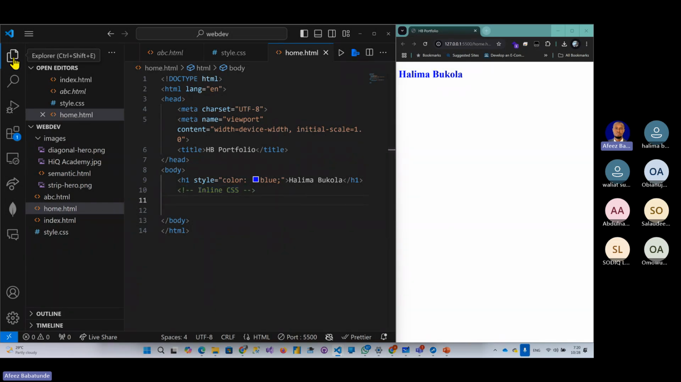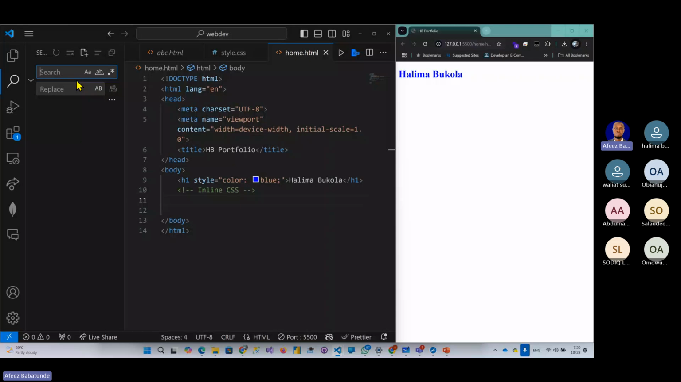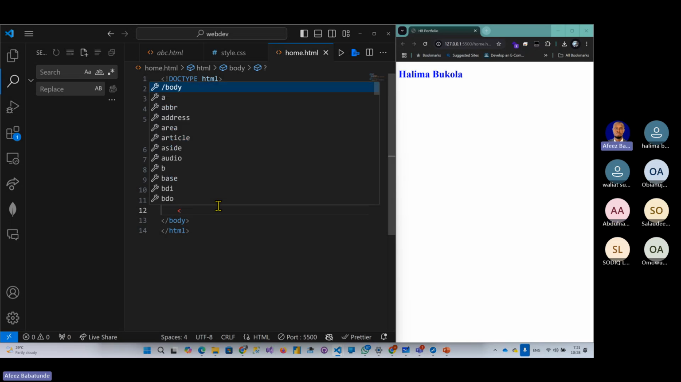your text editor. For instance, I can search for inline CSS here, and it will automatically take me to where I have inline CSS. So it makes your code cleaner and easier for documentation. I don't know if you get it. Yes, okay, let's go again.